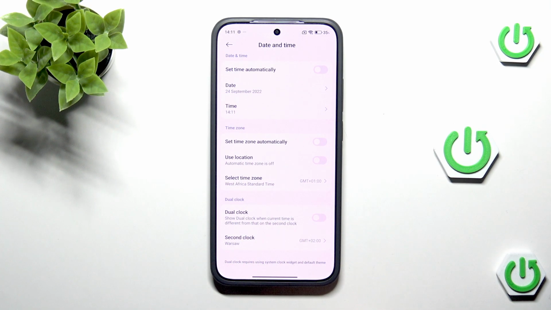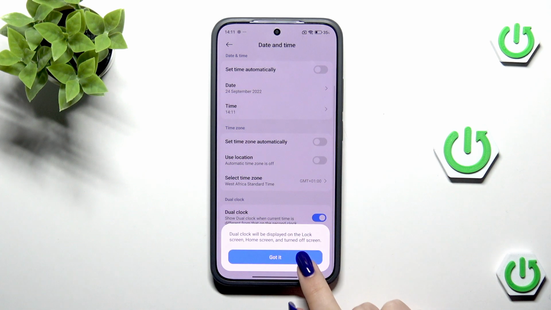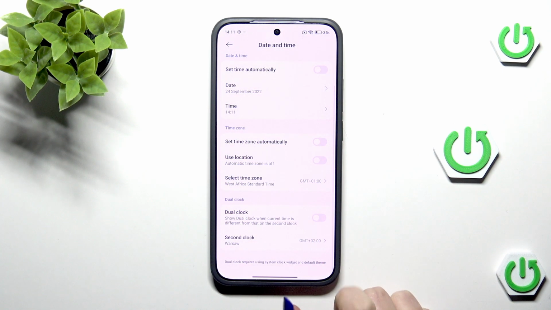Here the dual clock, so we can decide whether we would like to display two different clocks. The first one from the place you're currently in, and the second from the second clock of your choice. It's up to you whether you want to use it or not. Just tap on this switcher here.